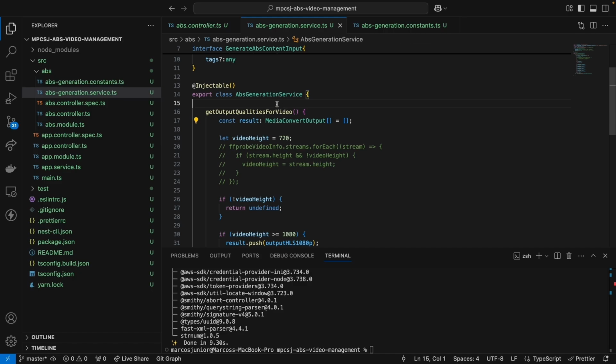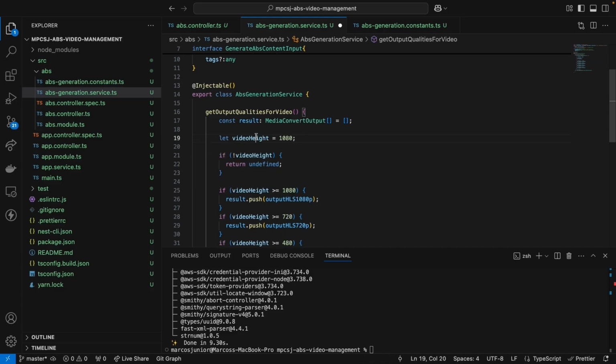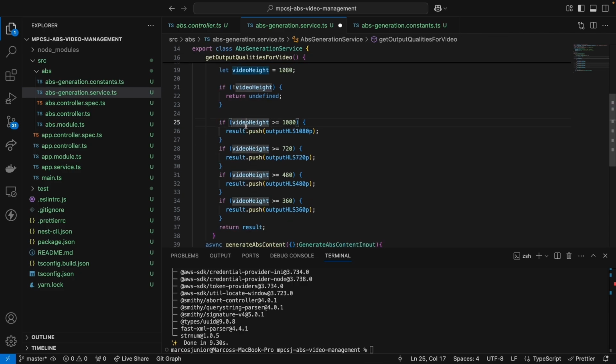So the thing is, when we send a file to the bucket, we need a way to check the video height for the file that we're gonna transform. So for now, I'm passing in a hard-coded manner that the file is 1080p, but you can use some software like FFmpeg or FFprobe to check the video resolution and extract the video height. So with a library like this, you can extract the video height, and then based on the video height, you define. So for example, if the video height is greater or equal than 1080p, then we include in the final output the 1080p version.